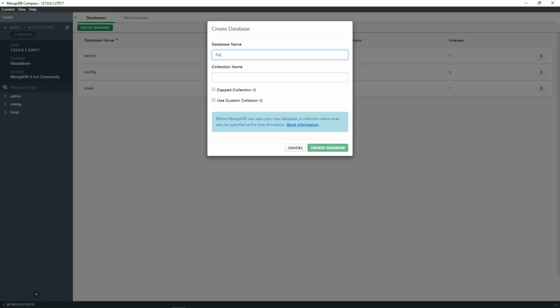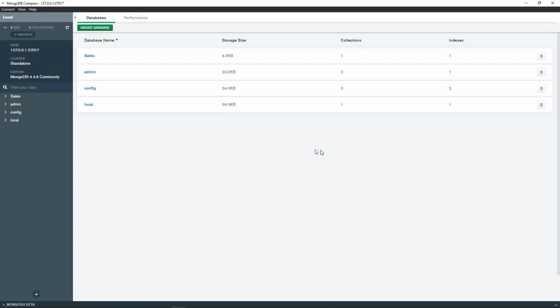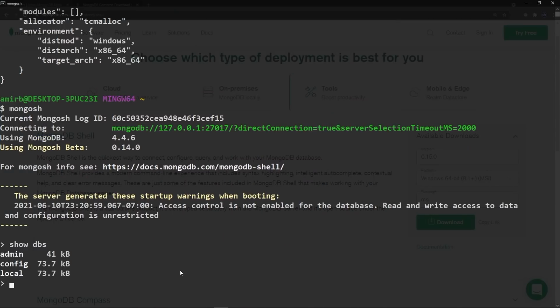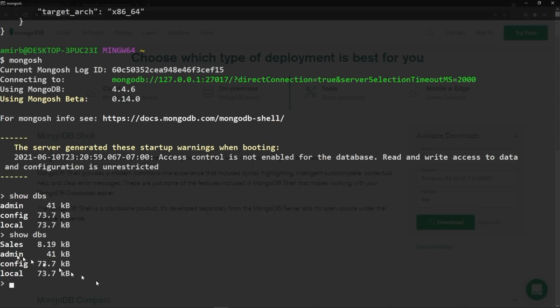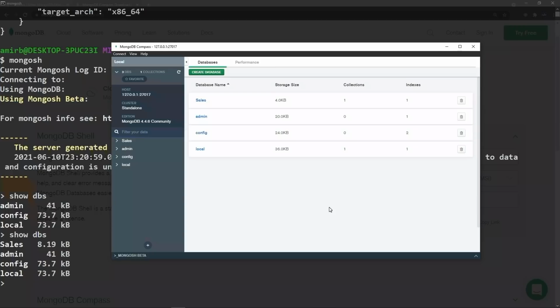Okay, if you want to create a database, you can create that easily. Let's say, for instance, we will have a database with the name of sales. Let's have a collection of employees, for instance. Okay, and create database, and immediately you have your sales database created. And if you refresh here, show dbs, you'll find that the sales has appeared here. So let's roll up our sleeves and start by creating our backend server with FastAPI.